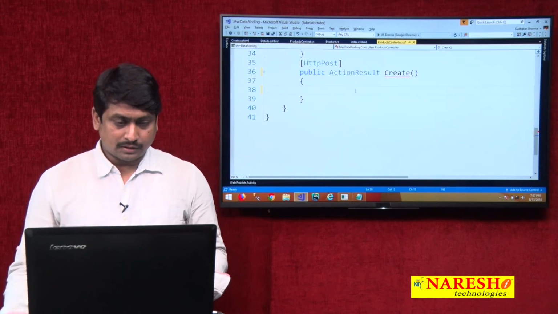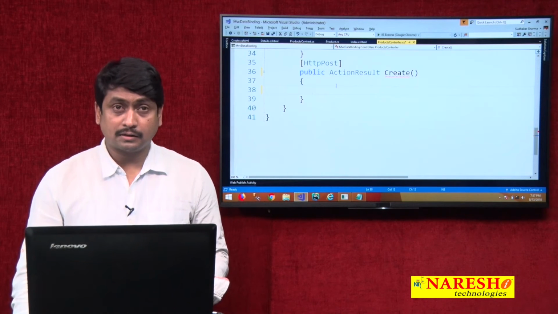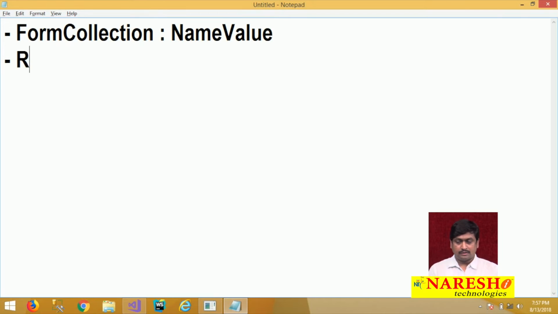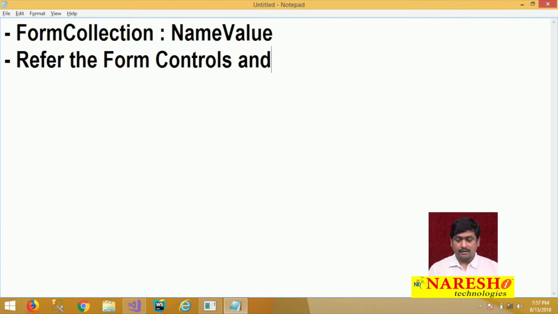The next method of collecting and using the data is that you can directly refer to the form controls and access their values. You can directly refer to the form controls and access their values.